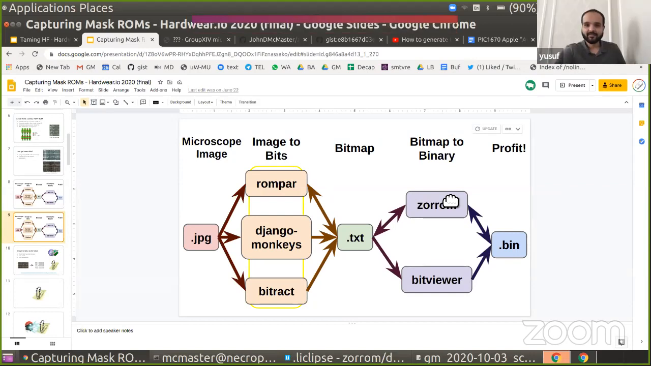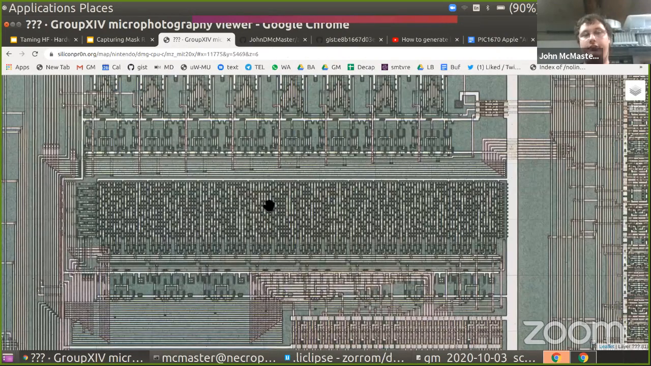Yes, I can. Great. So normally what you do is you start by actually photographing a mask ROM using a microscope, and you'll get a JPEG, something like the one on the left. And for our example, I have this Game Boy here.